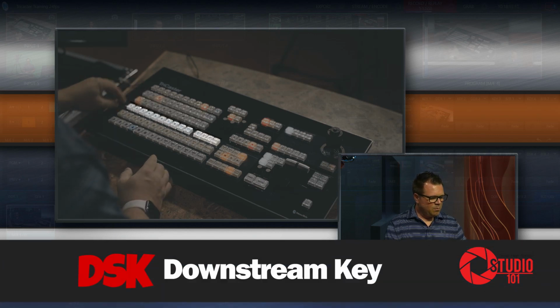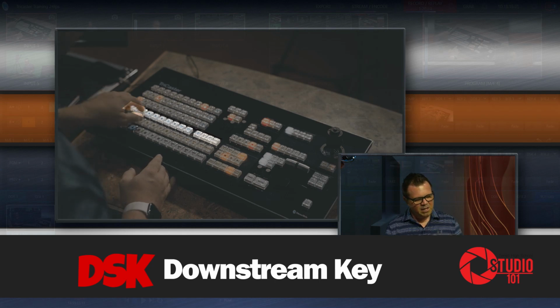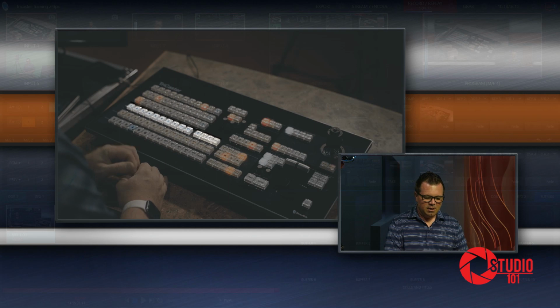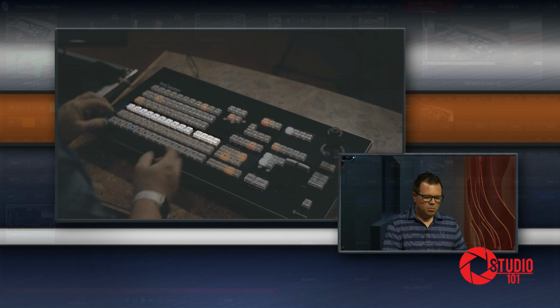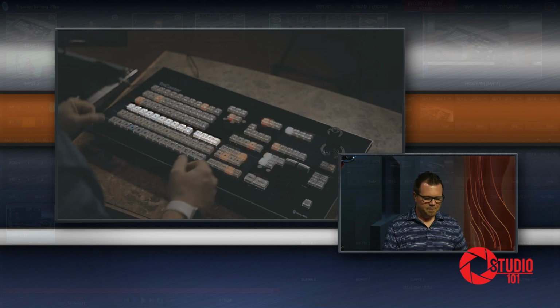Okay, then moving down, we've got DSK, which stands for downstream key. So you can downstream key again 1 through 8, DDR, and then of course your mix effects and all of that. You wouldn't downstream key black because everything below it would be totally black.